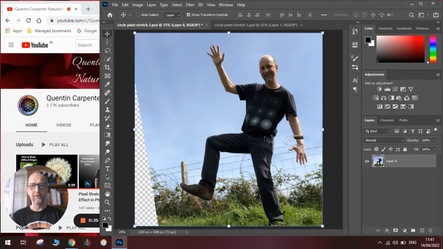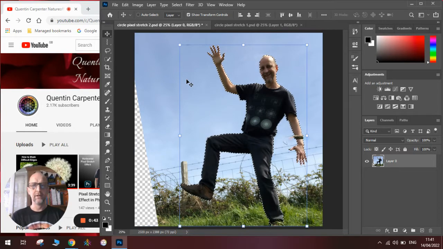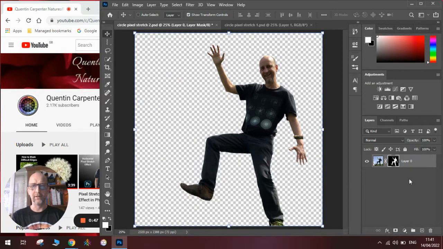And then we need to select the subject of this picture. So we've got a cutout image. To do this, we go to select and subject. Once we have selected the subject, it'll take a moment for it to select it. Once it has done it, it saves us all the time of going around cutting it out ourselves. We then add a layer mask here, so we've now got a masked out image of the person.